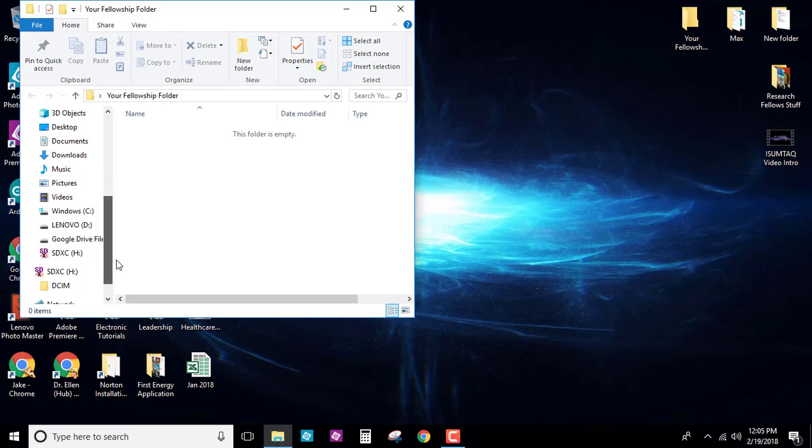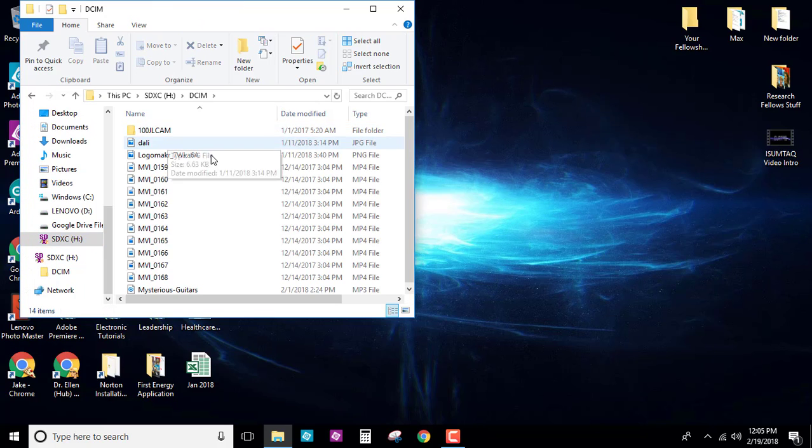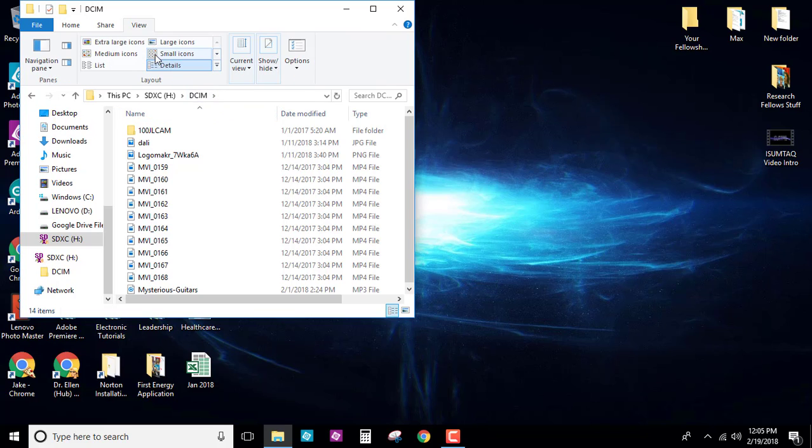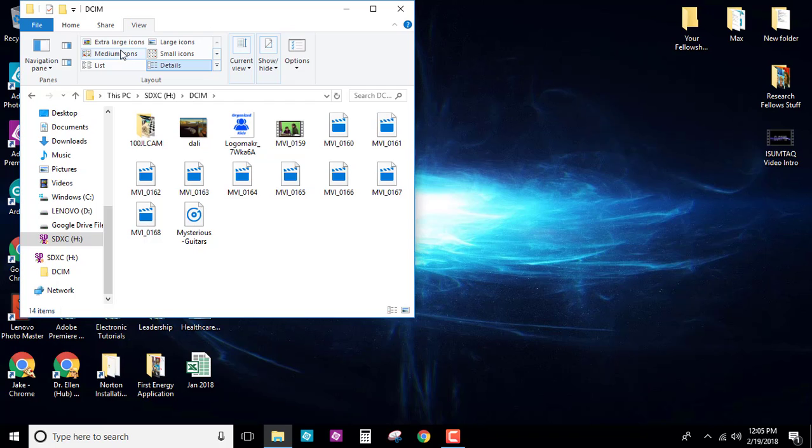We're going to scroll down until you see anything for the SD card. You're going to click that to open it, and there should be a folder marked DCIM. You're going to open the DCIM folder, and in it you're going to find the folders you need. I like to have icons in order to do it. It makes it a little easier for me.